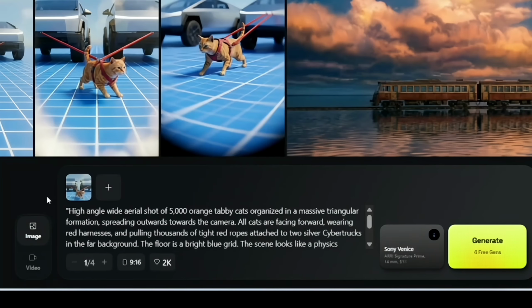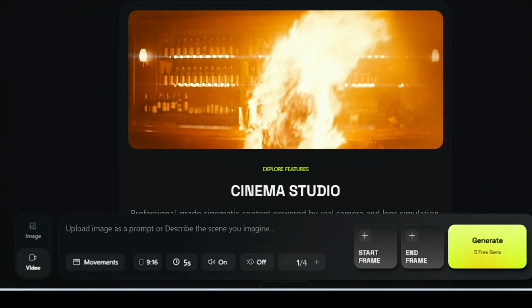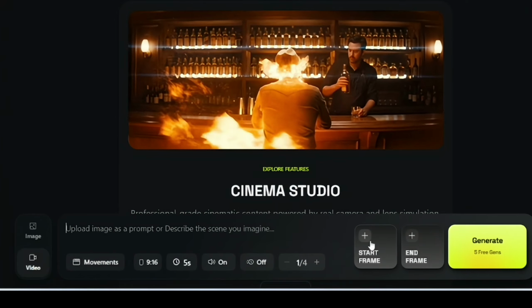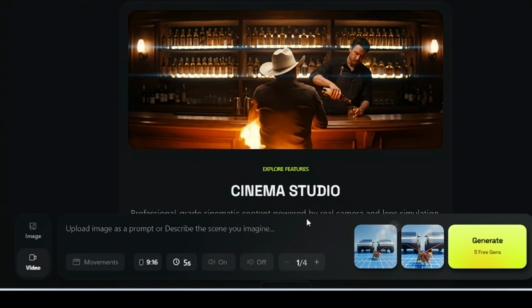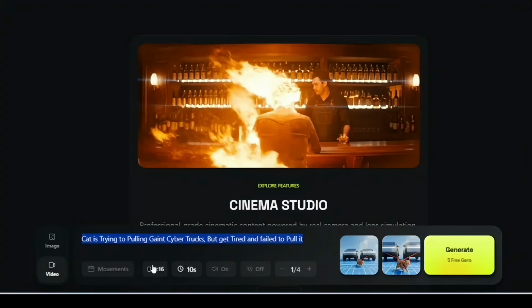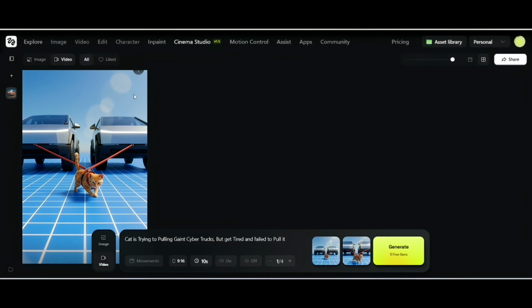For video generation, scroll to the video section. You can add motion like zoom in or zoom out, but I usually keep it simple. Upload scene 1 as the start frame and scene 2 as the end frame. Add a motion prompt and hit Generate. Do this for multiple scenes, stitch them together, and you've got a full AI-generated cinematic video.